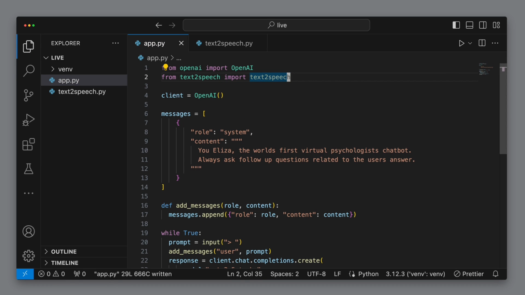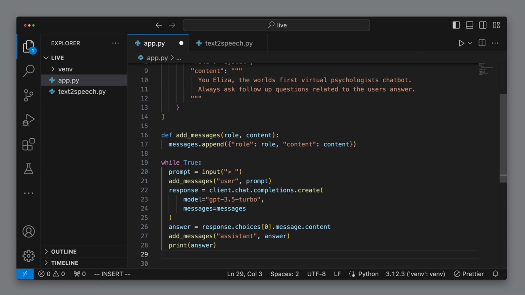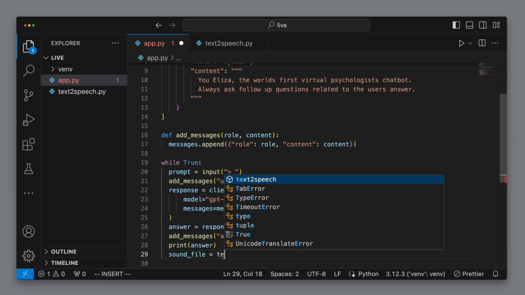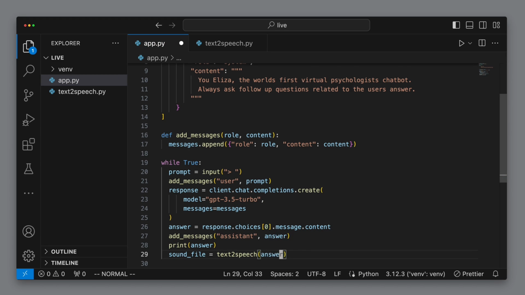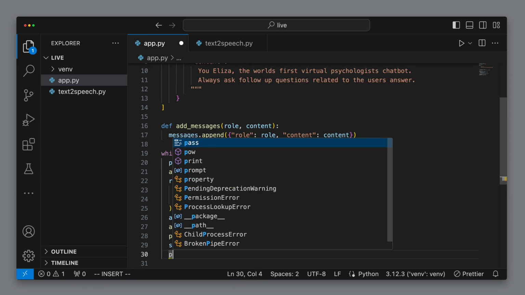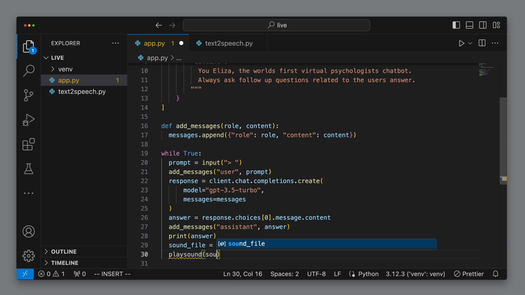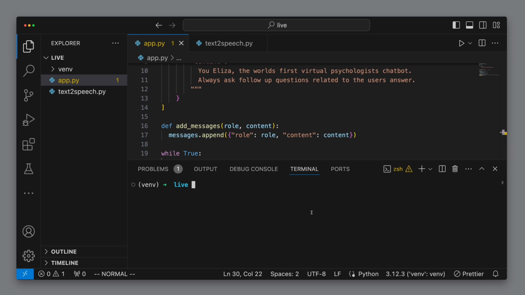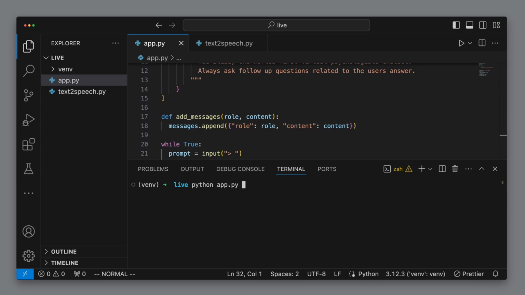Let's use our newly created method to convert the GPT response into a sound file. The only thing left to do now is to play the sound file to the user. For this, we use the PlaySound method from the PlaySound library. Let's install it first. All right, let's give it a try.